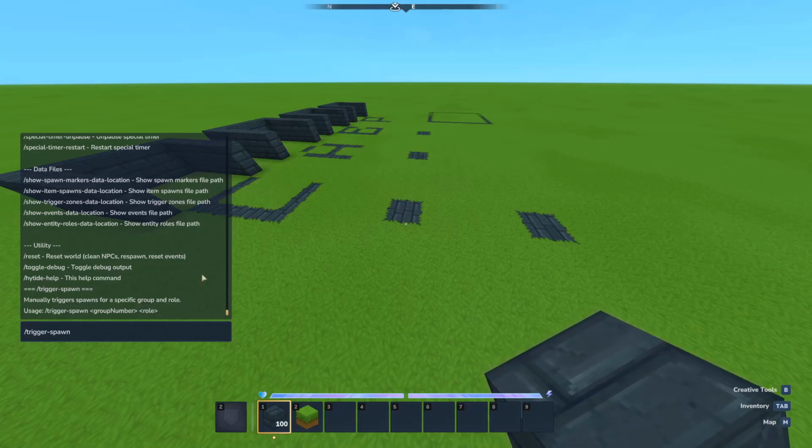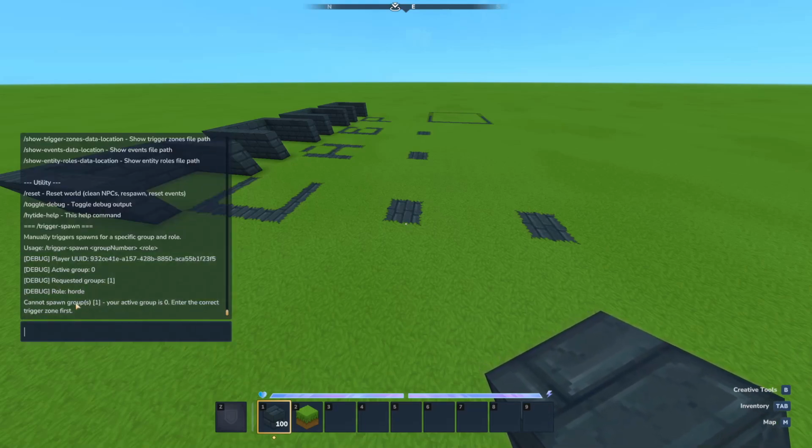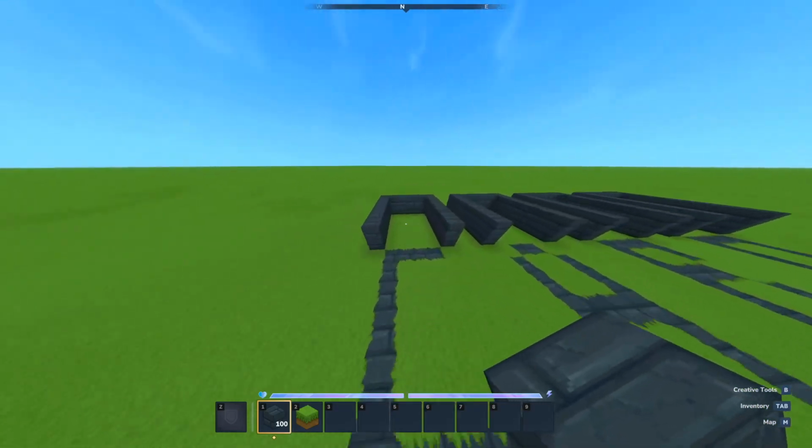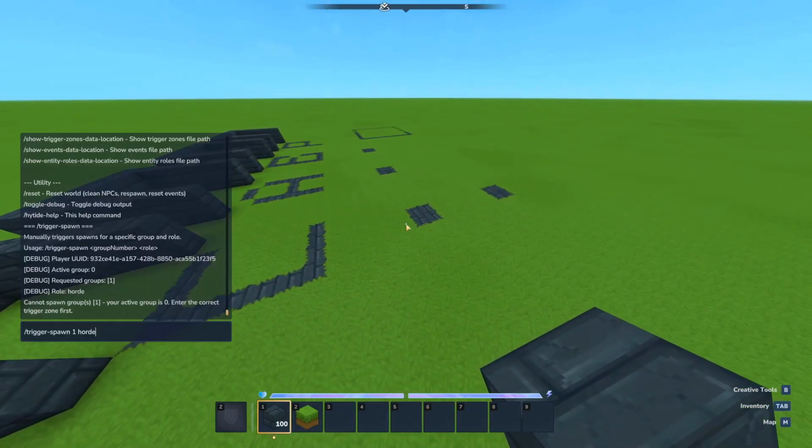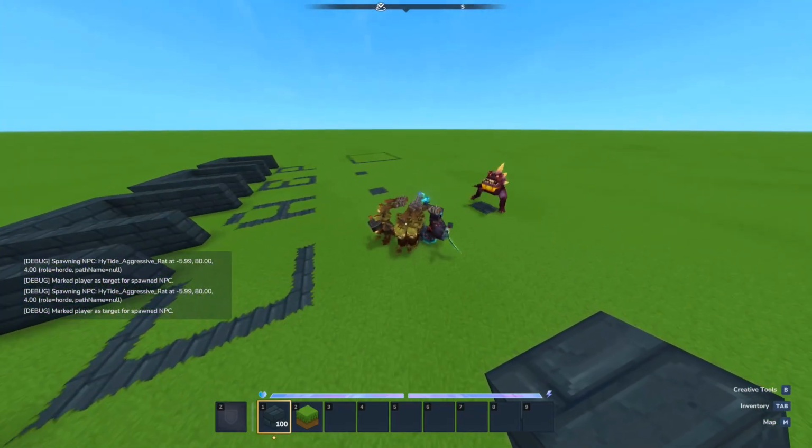So for this, I can show you that if I don't enter this checkpoint and set my active group to the same active group as this spawn point, then nothing will spawn here. If I try and spawn things from a spawn point that is labeled as group 1, but my active group is still 0 because I reset, then nothing will spawn. Which you can see: cannot spawn groups, your active group is 0, enter the correct trigger zone first. Yep. But if I come over here, enter this checkpoint, and then do that, it spawns just fine.